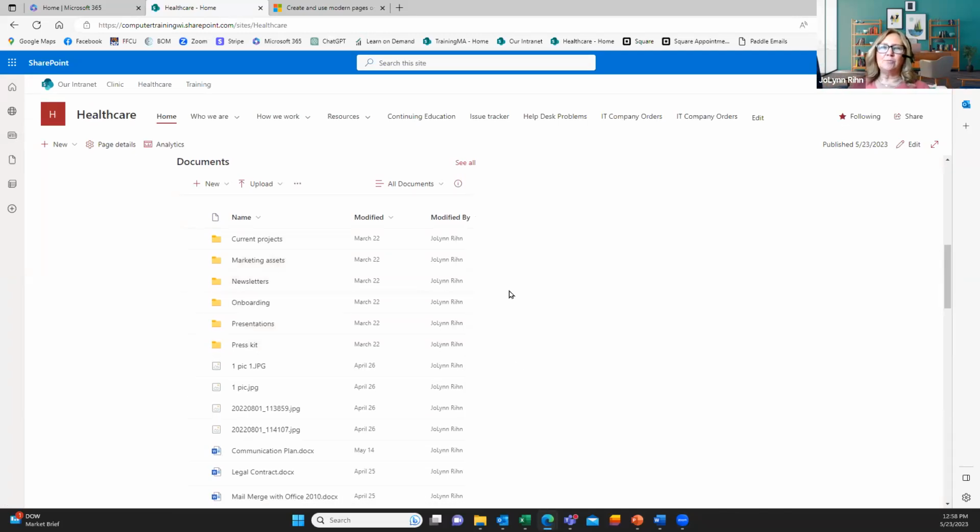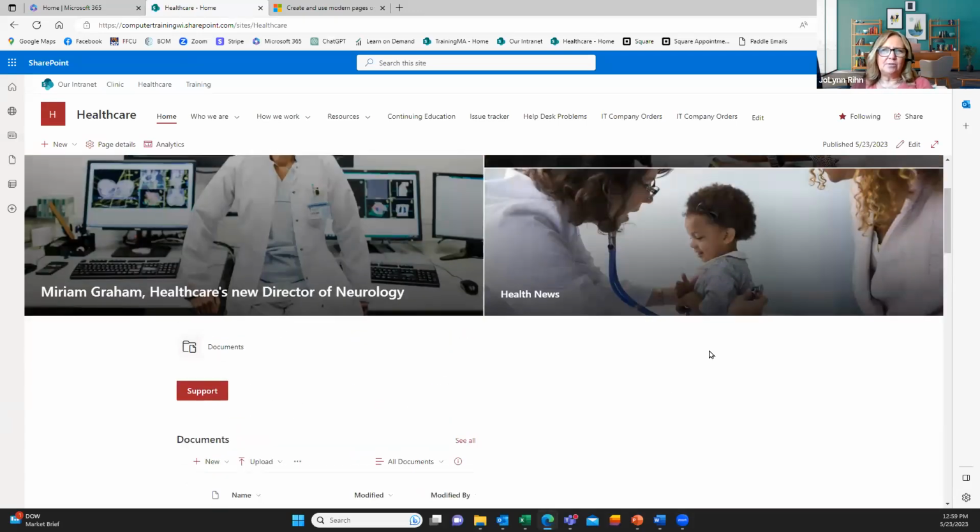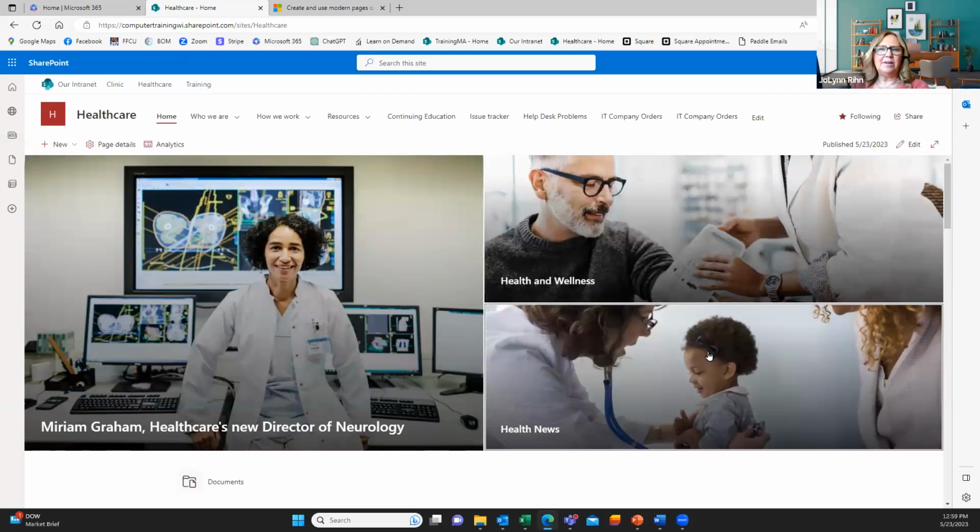But this document library is one of the main components of a SharePoint site, whether it's a communication site or a team site. But this was a communication site. And I want to just communicate information that anybody that comes to the healthcare site, what do they need to see? Do they need to see news? Do they need to see our upcoming events? Those kind of things. But if I want to have connections directly to Microsoft Teams, I can have a team site. So this is a communication site where we really want to communicate and provide information.